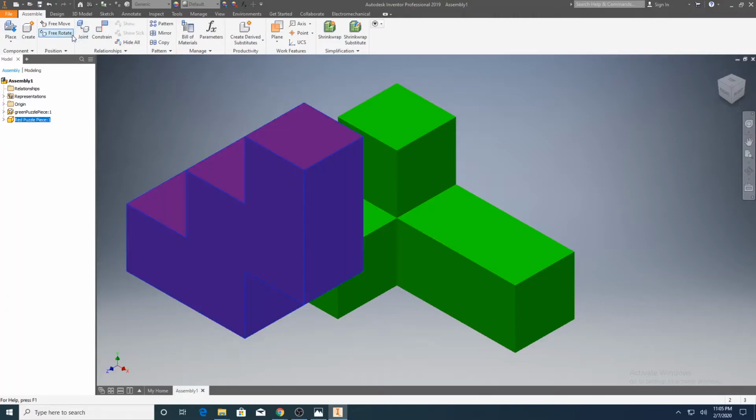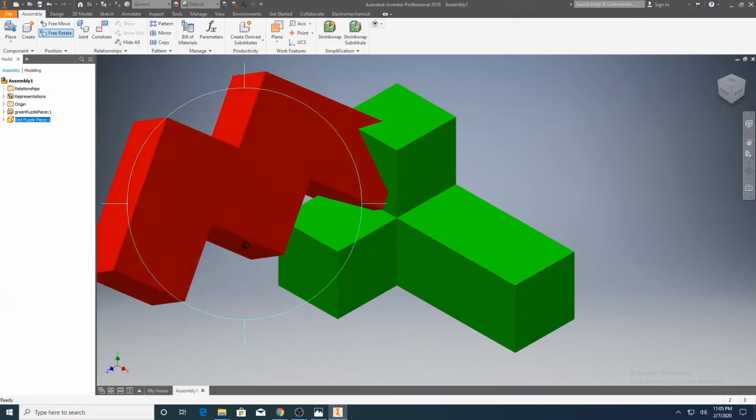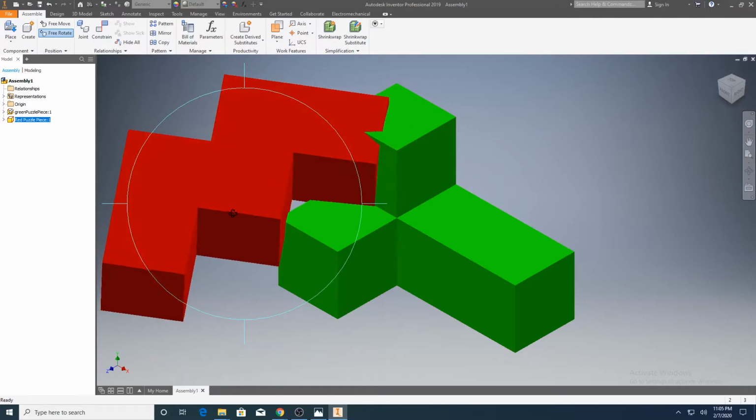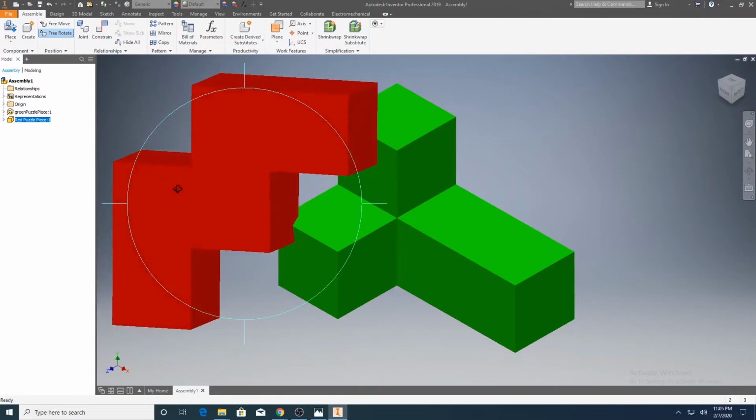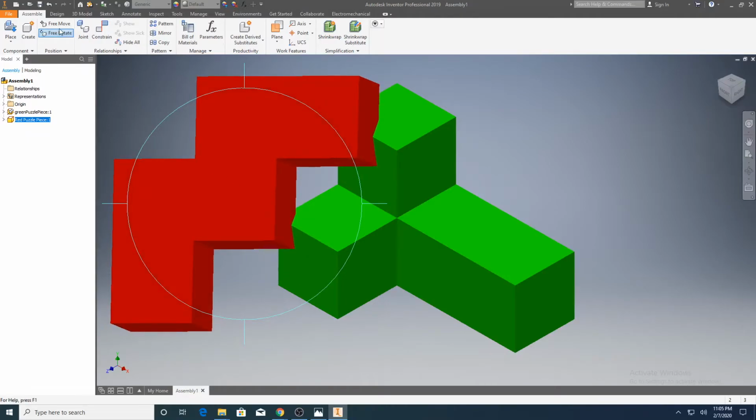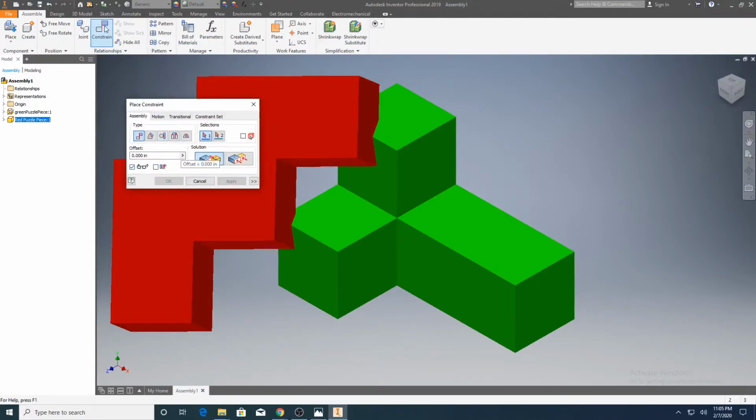We can now use the free rotate tool to help us spin it around and place it in a better orientation so we can almost get it to fit in place. In this case, the most important thing is we can see that we've got faces that we will want to connect to one another. So, with it rotated, we can select the Constraint tool, and then we can start selecting which faces we're going to attach to one another.